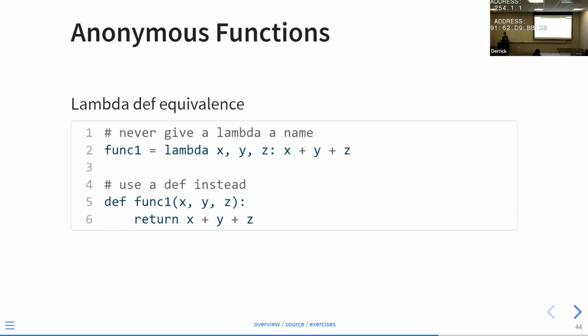Okay, so looking at the normal function equivalent of a lambda, we said func1 equals lambda x, y, z colon x plus y plus z. That would be exactly equivalent to lines 5 and 6. The thing though about anonymous functions is you're really only supposed to use this syntax when you're not giving it a name. So line 2, you shouldn't do it like that. You should just define a function as in lines 5 and 6.